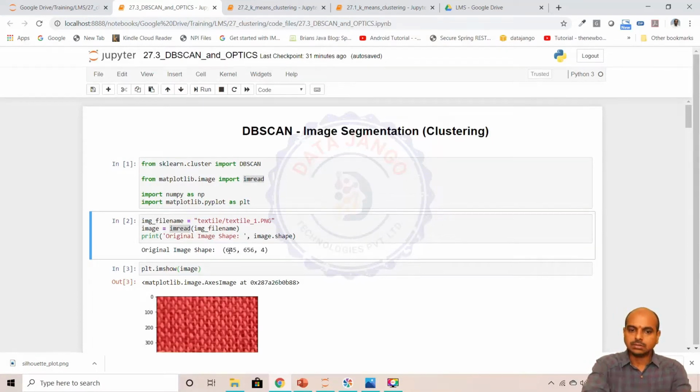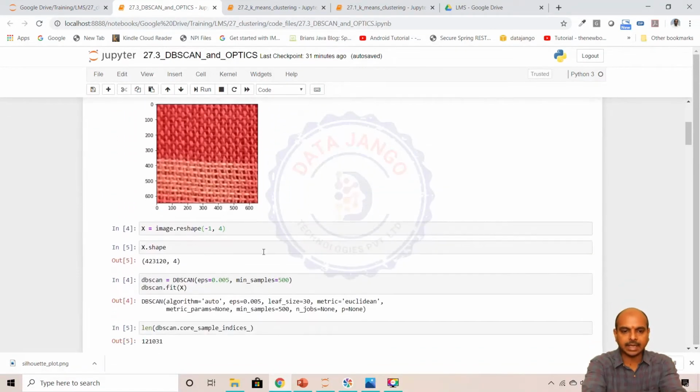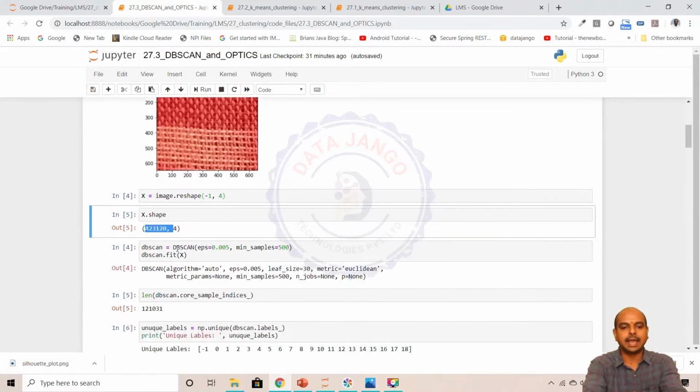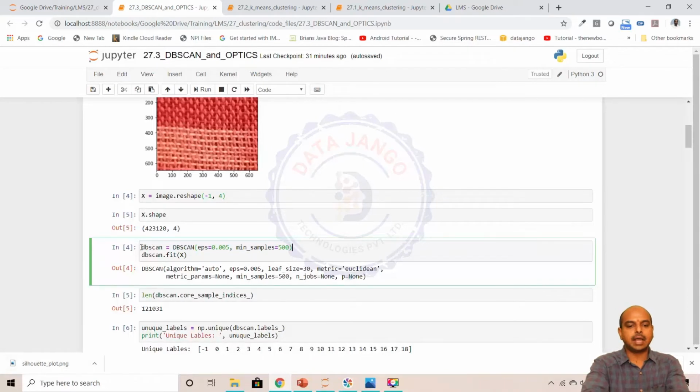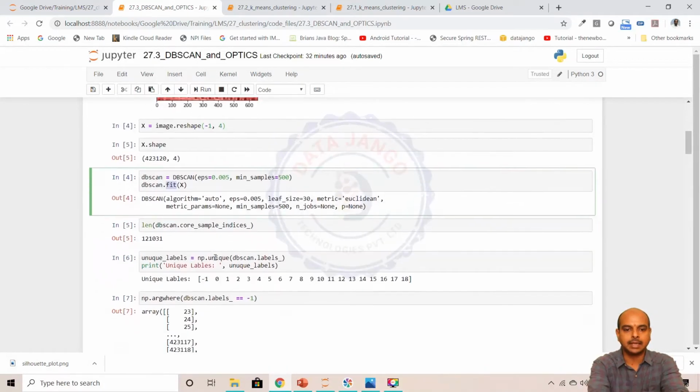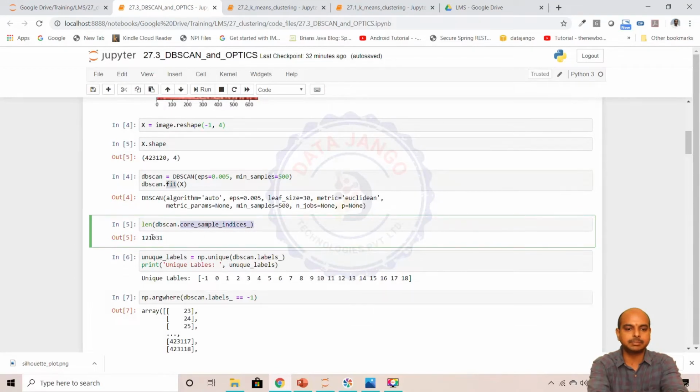645 by 565 by 4 I've got, and then I converted it into a 2-dimensional matrix, and then I applied the DBSCAN algorithm. The DBSCAN object I created here has epsilon (EPS) as 0.05, the radius, and min samples as 500. If I find a minimum of 500 samples within 0.05 radius, I will say that is a core instance. If I have more than one core instance surrounding one area, then I call it a cluster. I passed the X, I fitted, and then I have got this many core sample instances.